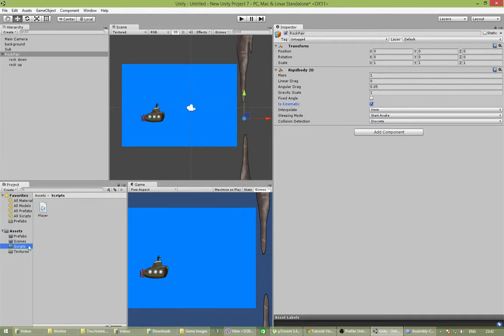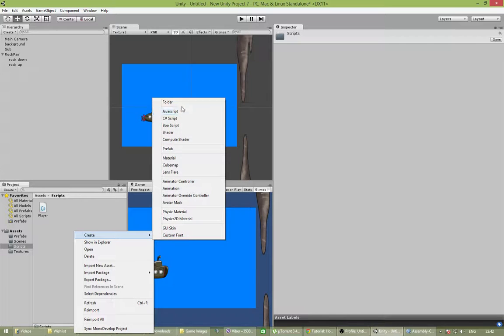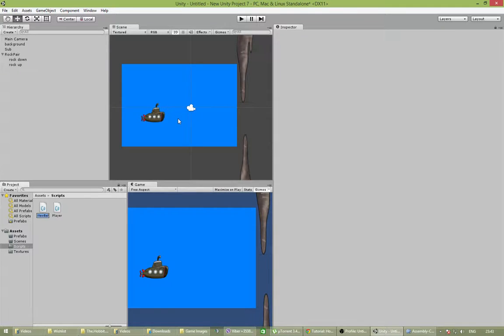And now we'll go into our scripts again, and we're going to create a C# script. We're going to call it obstacle.